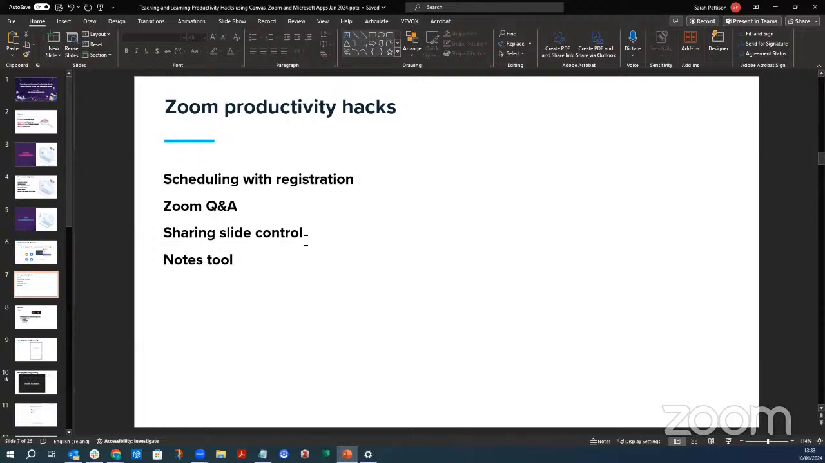I'll also show you about sharing slide control, where maybe you want to get your colleague to go through the slides while you talk through them when you're doing a PowerPoint presentation. And finally, I'll talk about the Zoom Notes tool, which is also a really new Zoom feature where you can take notes during a Zoom meeting and then share them outside of the Zoom meeting, basically.